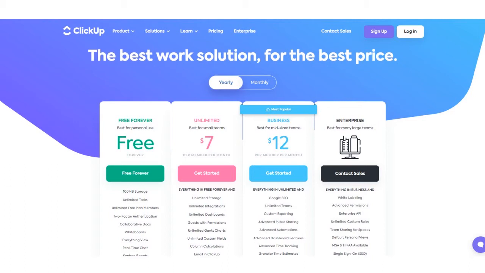So ClickUp has the free, the unlimited, the business, and enterprise. Let's quickly go back to Smartsheet. So Smartsheet has a Pro, a business, and enterprise plan.